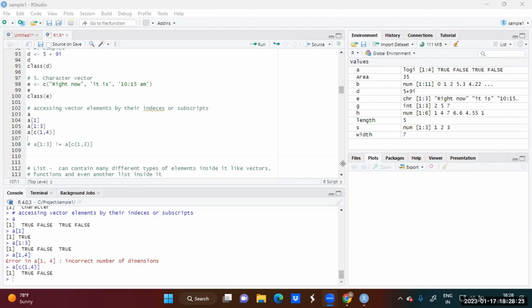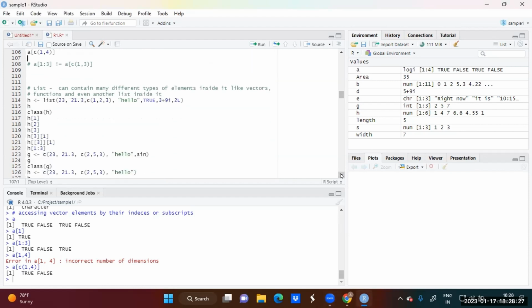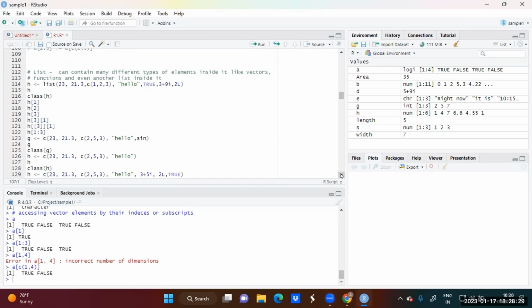For that, we have another option called list. So generally, these are called data structures. Vector is holding multiple values. List is also holding multiple values. Like that, matrix will hold multiple values. Array will hold multiple values. Data frame will hold multiple values. These are all called data structures.